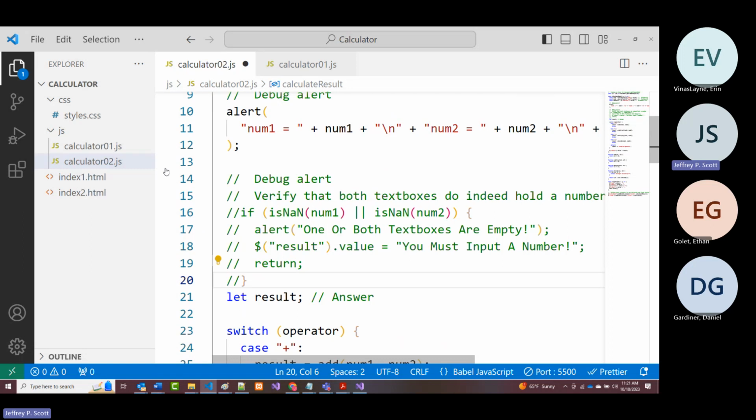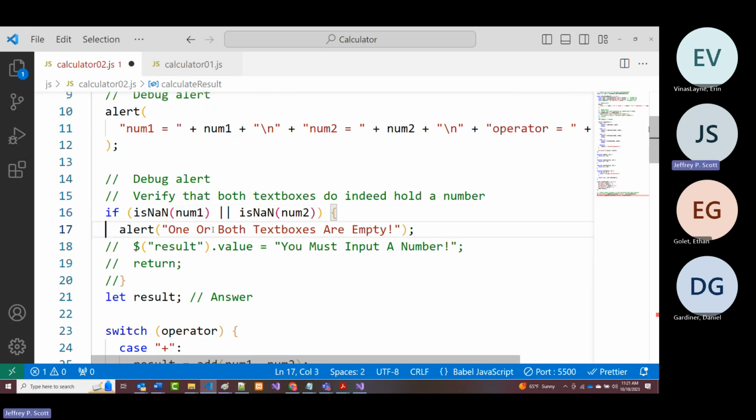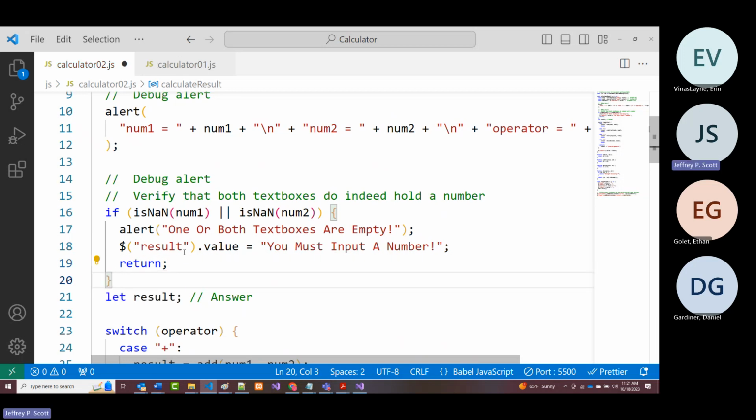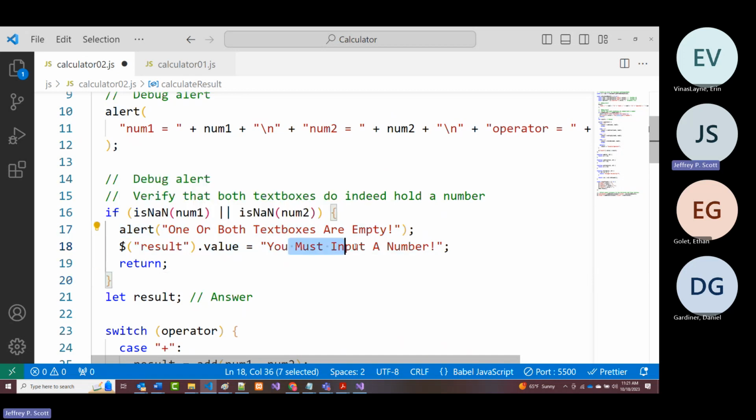All right. So verify that both text boxes do indeed hold a number. So if num1 is not a number or num2 is not a number, it should give us an alert that says one or both text boxes are empty. And it should say you must input a number, and then it should return, and that should be it for the program. What happened last time is this printed, but this did not print, and I'm not sure why. So let's see if it's the same thing here.